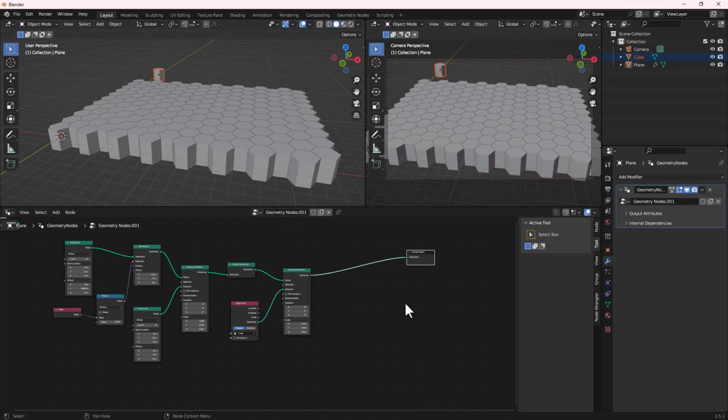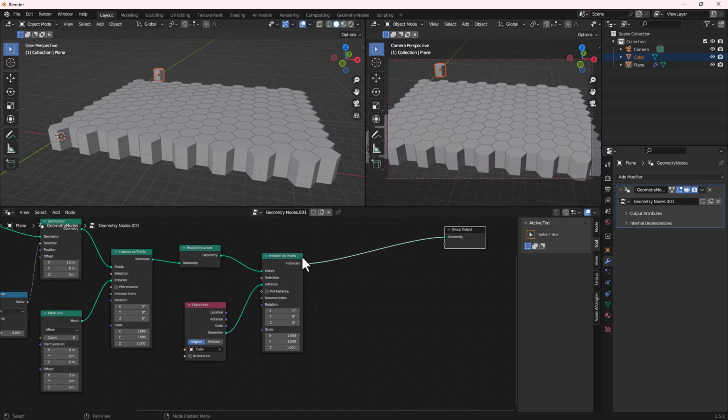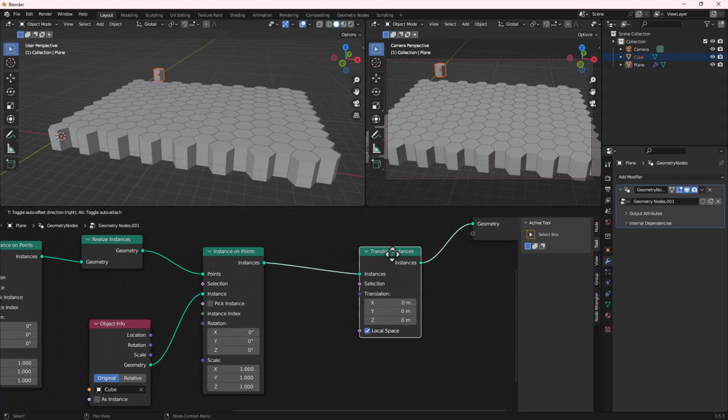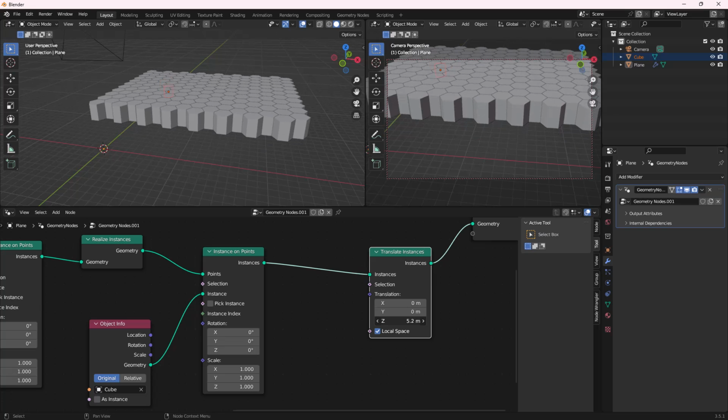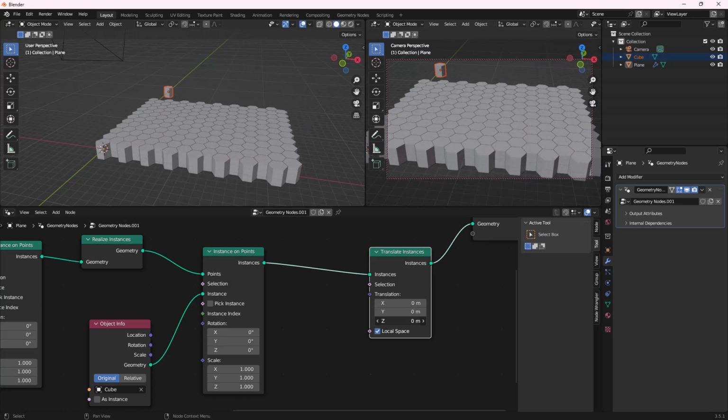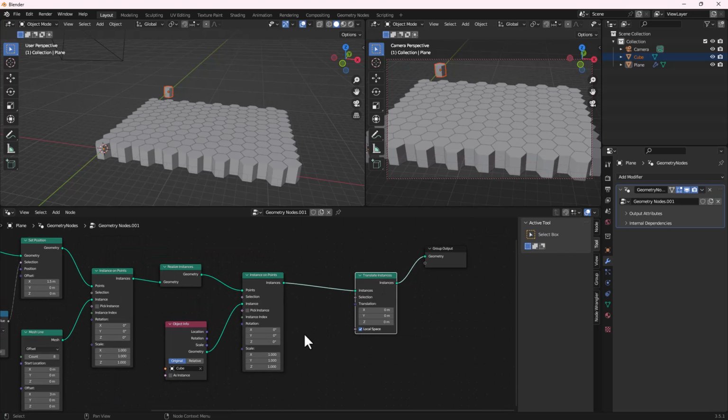So to do that, let's translate. So we bring another translate here. So let's go translate instance. Okay, and let's put it in the middle. So we are going to use this translate with this translation on the z-axis to animate our instance. So now if I move, you can see this moves as well. Okay, so we are going to animate this translation here.